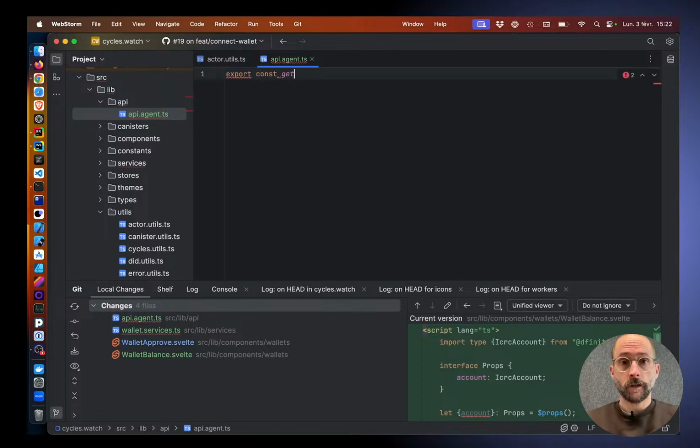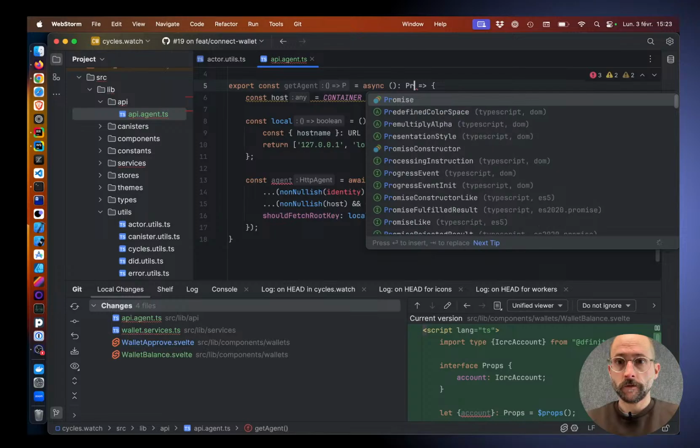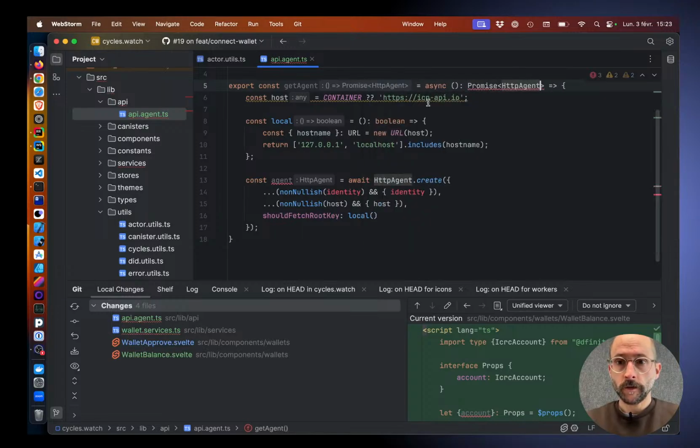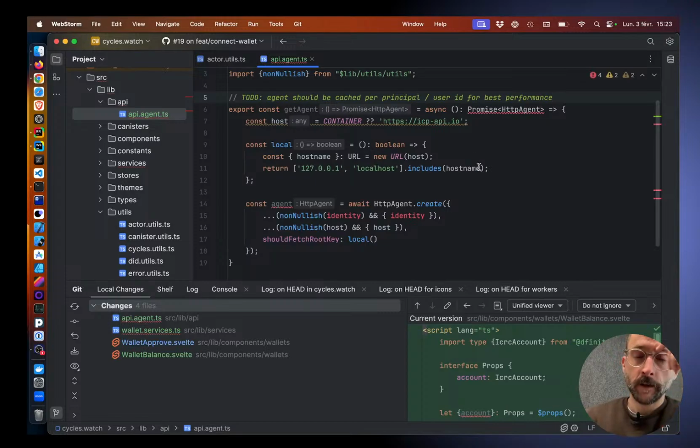const get agent. Technically, if I would take the time, I would start caching the agent and not recreate one all the time. But here, since we are live doing things, I'm just gonna go straight to the point and just add a to-do: agent should be cached per principal/user ID for best performance. I think in Juno.js we add a to-do to expose this information, that way we don't have to recreate it.